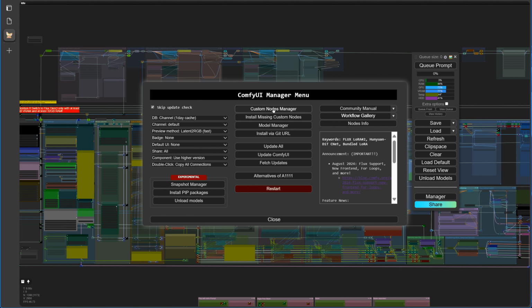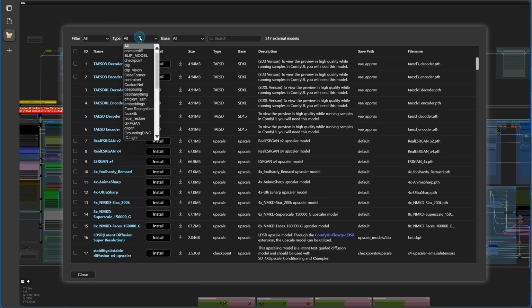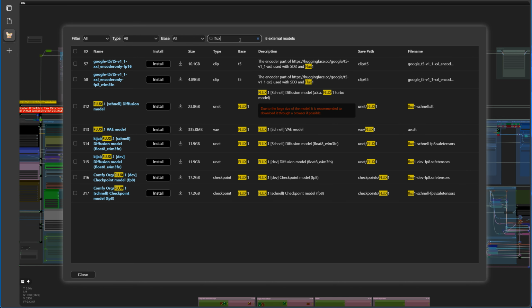To make things even easier for you, I recommend downloading the Flux models directly from the Comfy Manager. Simply head over to the Model Manager, search for Flux, and select the model you'd like to use.